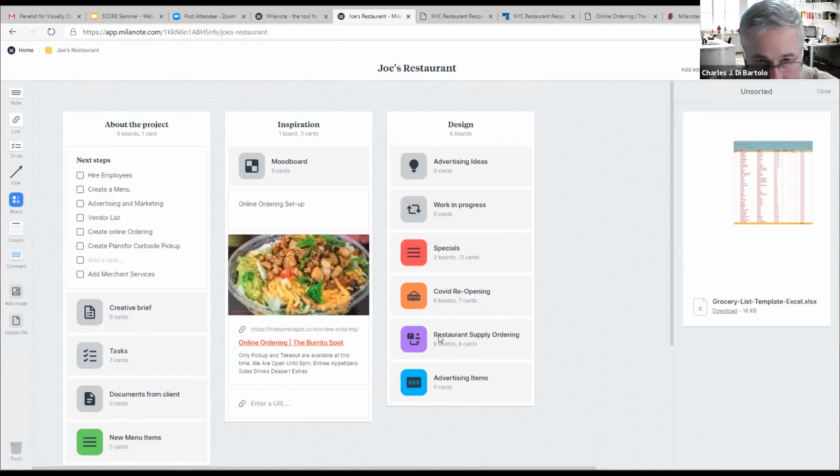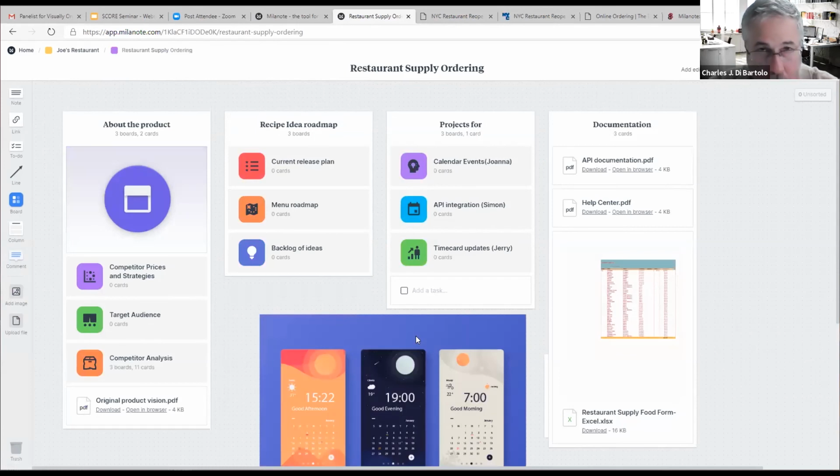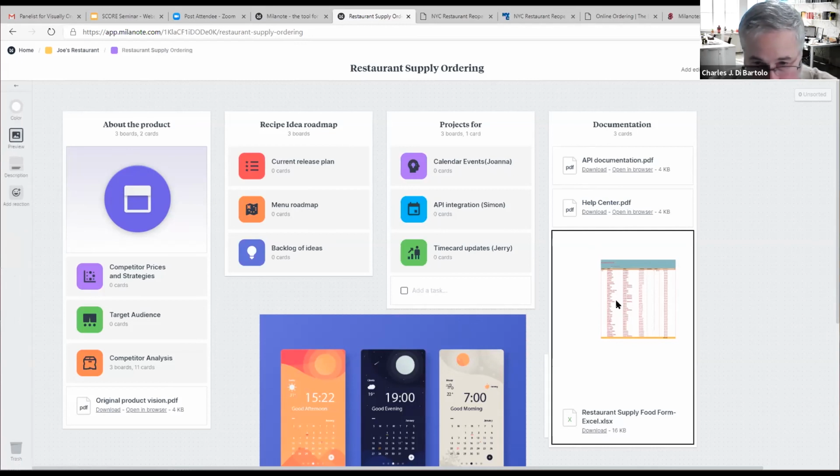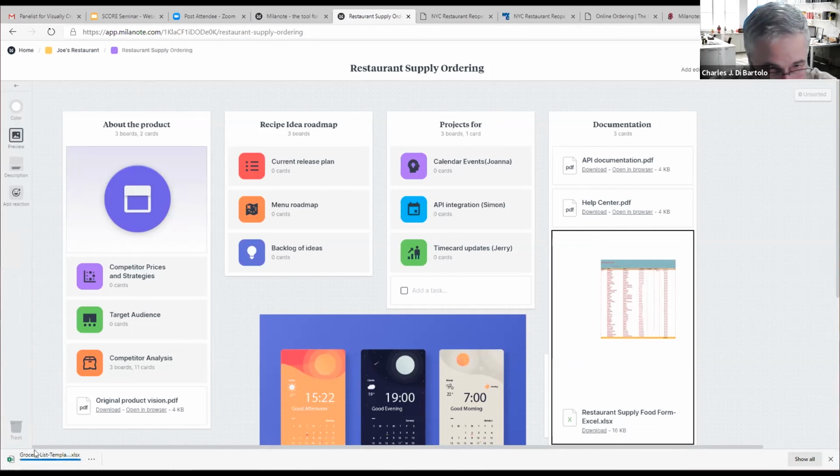Okay, now I figure that most restaurants need to streamline their ordering process. So I created a restaurant supply ordering page. And in here, you could put in a calendar of events of what you're doing, time card information. But I think a more important thing would be to take a list. And what I did was I created a PDF. You could use a spreadsheet and so forth, and literally just open up a file. So for instance, in this case, we have like a grocery list.